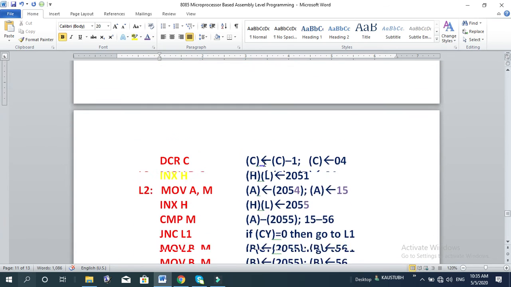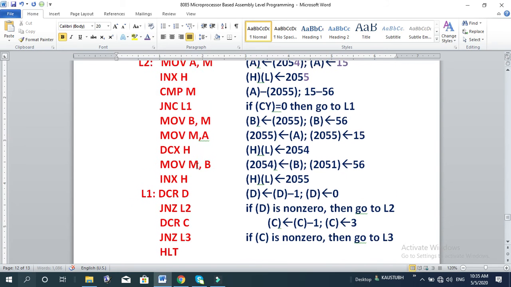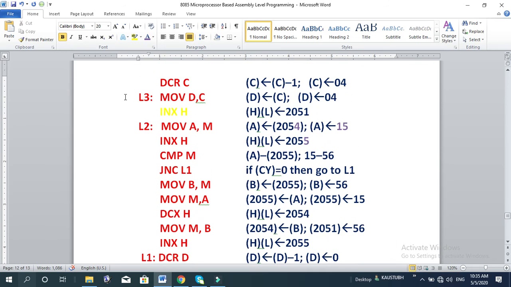Now at this point, after this DCR D, it becomes 0 now. So jump on no zero: it is 0 now, so it will not jump to L2. Then it will be DCR C. So what was C? C was 4, now it becomes 3. Jump on no zero, yes, it goes to line 3 again.